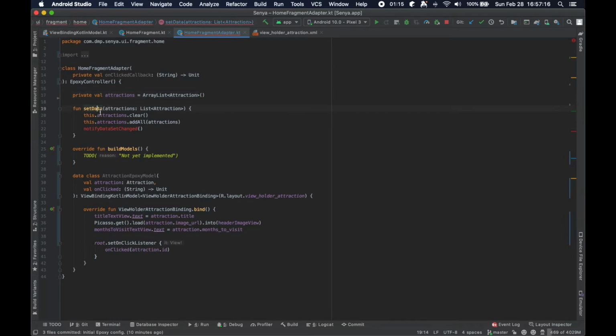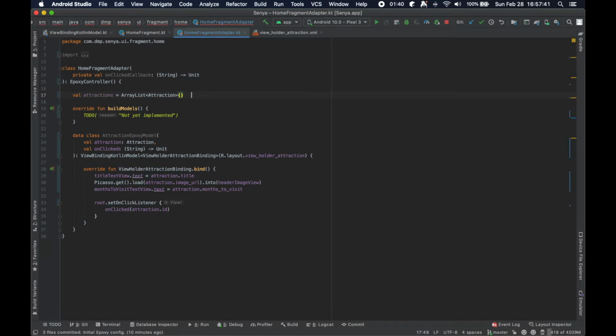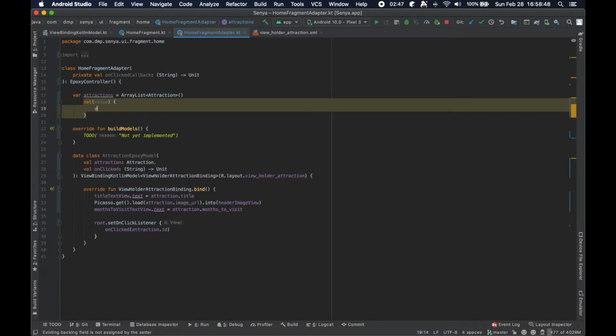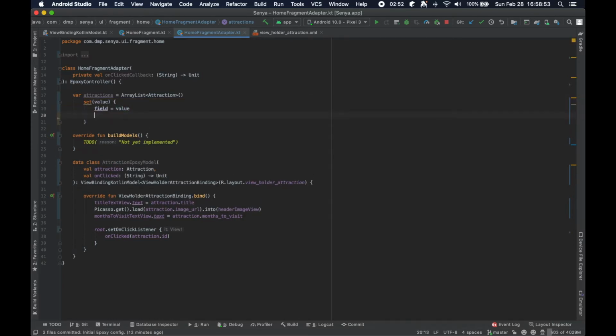Before we implement this, we have this function here, setData, to set the attractions inside of this Epoxy controller. But instead of keeping this variable private, we're going to expose it to the public and remove this function and do something instead. If we call set in here, we are going to say field equals value, and then we are going to say requestModelBuild, which is essentially the same as notifyDataSetChanged.